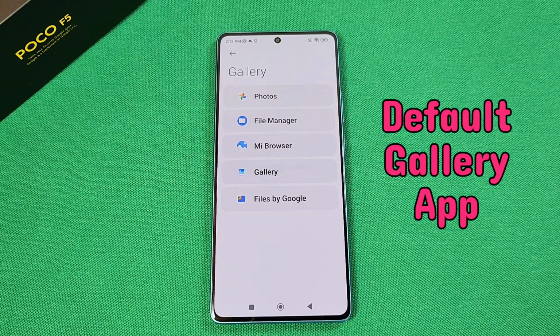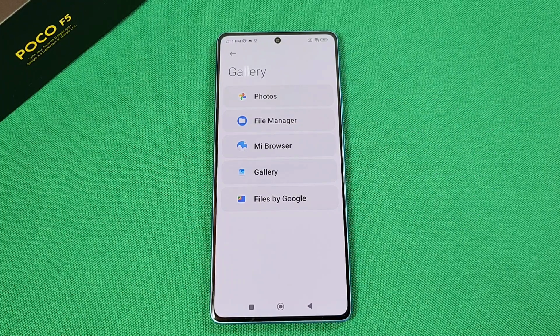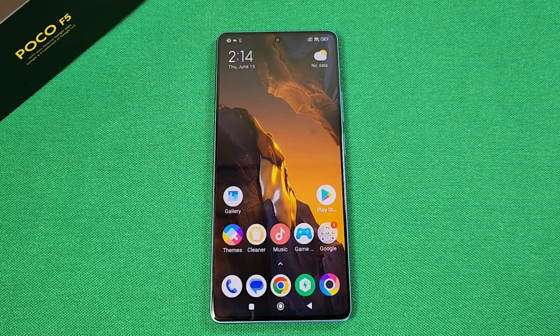How to change your default gallery app for your Poco F5 phone. This basically allows you to open up the gallery app that will view the photos you're about to view as the default app. So if you want to change that app that opens up a gallery app every time you're about to view a photo, here's where you can go to do this.